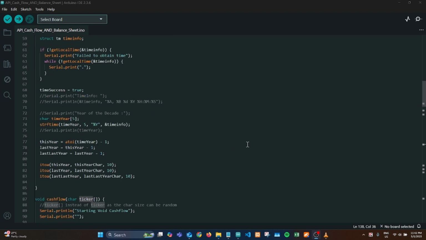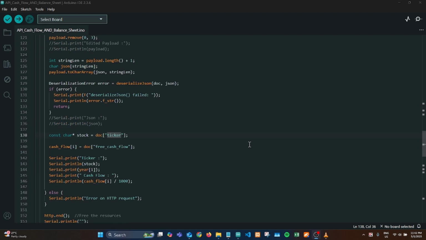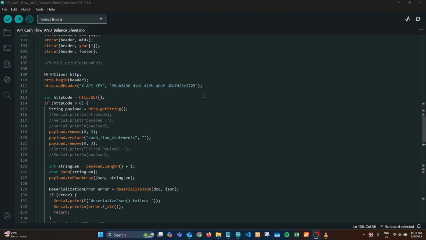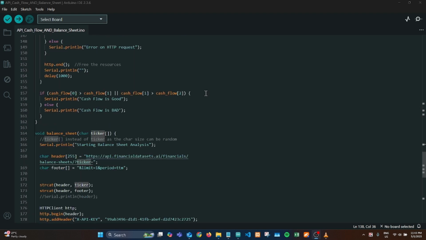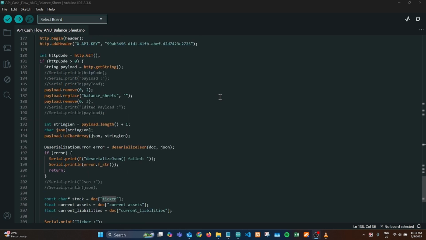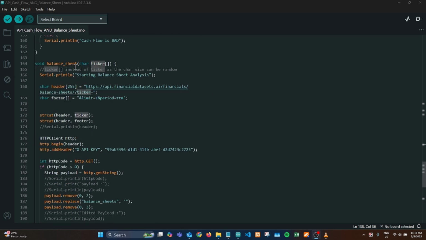Okay, without further delay, let's jump into the code. The code is exactly similar to what we had in our first video. It's just that at the very end of it, we have a new function being added, and the name of that function is balance sheet. This is the function that will be performing the comparison between current assets and liabilities.